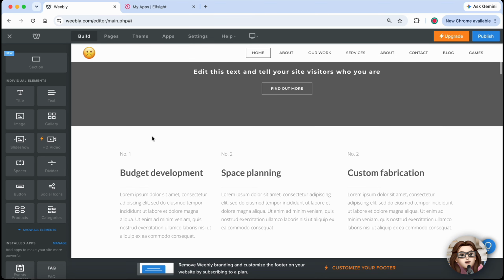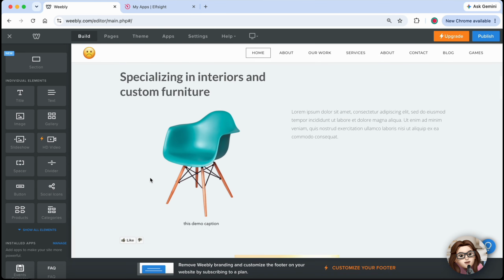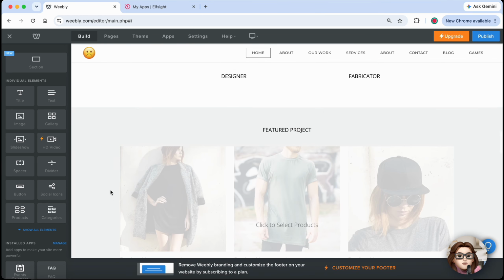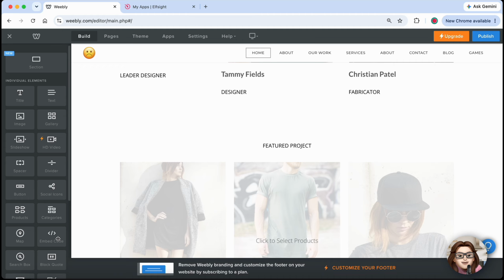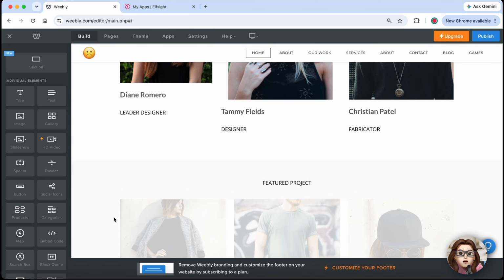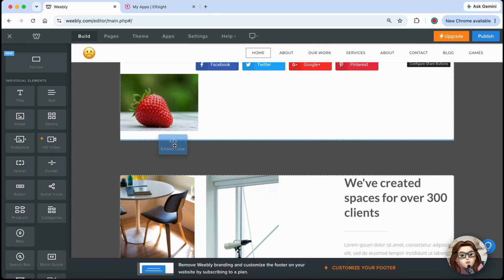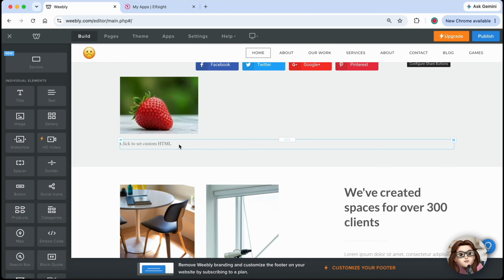Return to the Weebly editor and make sure you're on the Build tab. In the left panel, find the embed code element. If you don't see it, click Show All Elements to display the complete list. Drag the embed code element to your page where you want the widget to appear.